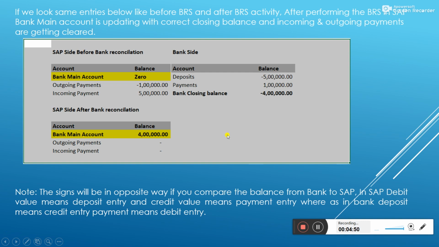But don't get confused with the signs, why you have a negative sign in the bank and a debit sign on the SAP side. If the bank says credit, it means something is deposited, but if something is credited in your outgoing payment, in a sense you are paying the amount. The signs you have to understand reversely between SAP and the real bank account.